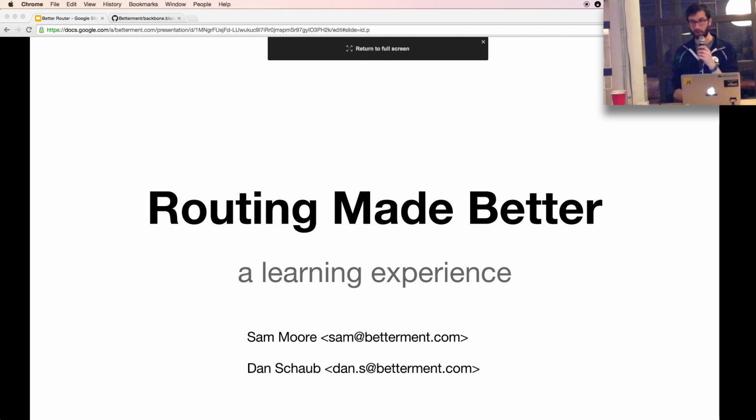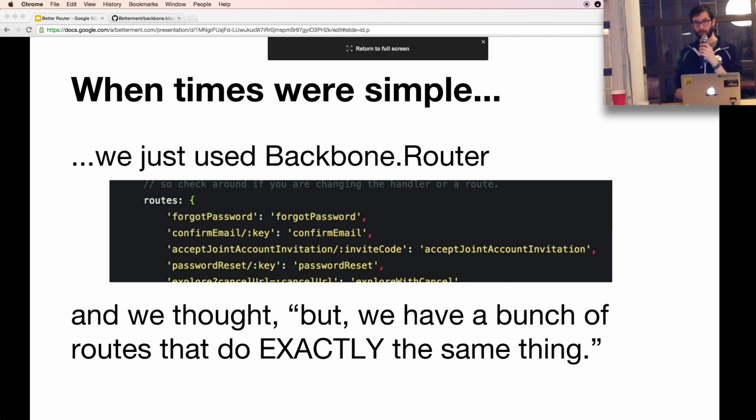So yeah, routing made better. It's a little bit of a learning experience that we had from building and growing the application that we built. So the first thing we want to talk about is what happens when you create a new Backbone.js, Marionette.js application. I'm sure you're all super familiar with this, right? But you end up basically spinning up a simple app with an app.js file or whatever, and a router.js file, and working through the ordinary steps, right?